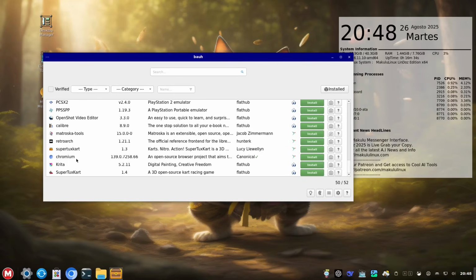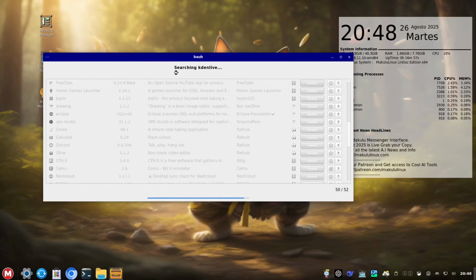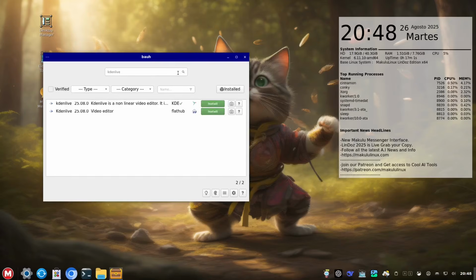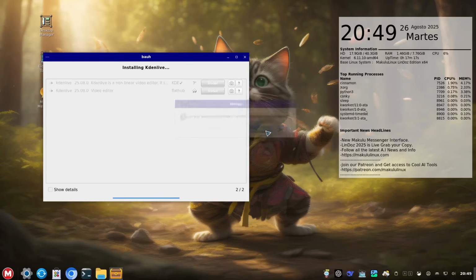Okay, let's check out Chromium, Krita. Oh, by the way, let's try to see if we have some Kdenlive. So we have Kdenlive right here. You have the options to have the Flatpak or the Snap. I'll be using Snap. Oh no, I'll be using Flatpak right here. So let's allow it. Proceed.